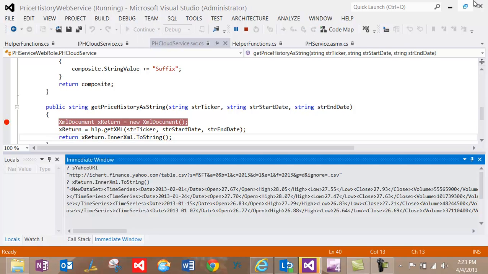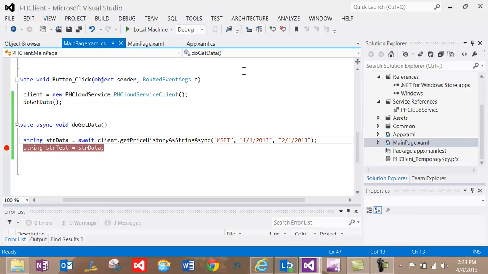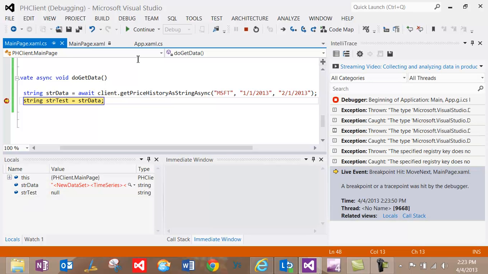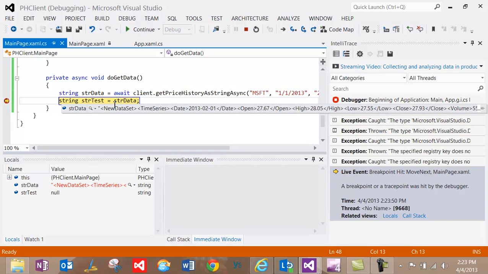And then when I run that, control's going to return to my client. Oh, it timed out because I was doing all that debugging. So let me rerun the application. I'll push my button. Now I've removed the breakpoint from the cloud service, and we can see here I've done this call. I can look at my data, and there's my data. And now my data is available to my client.